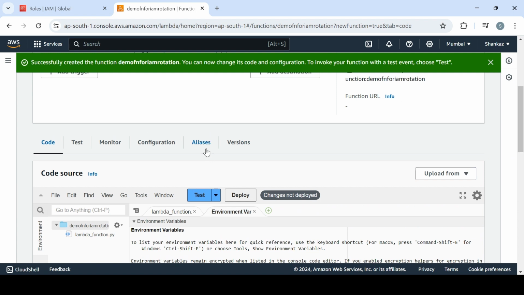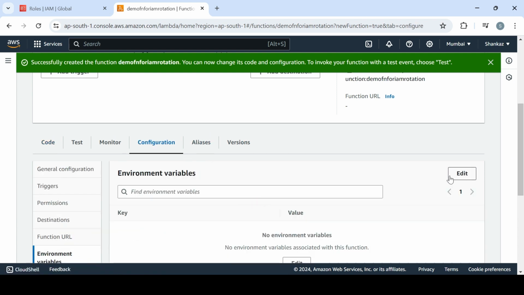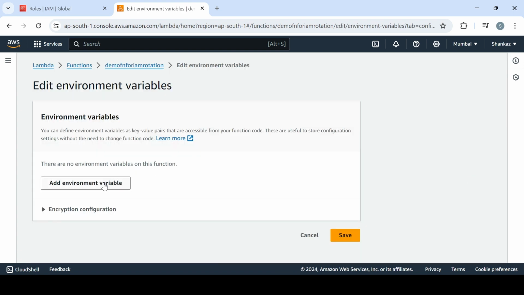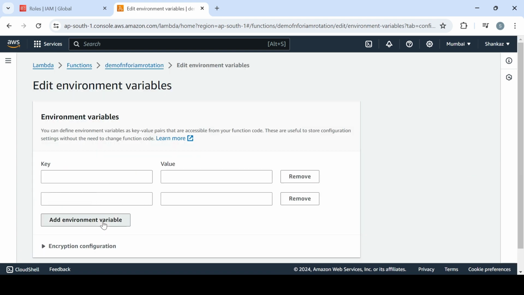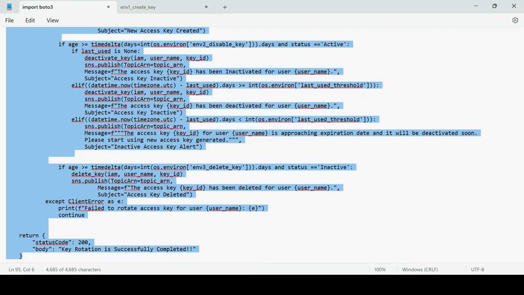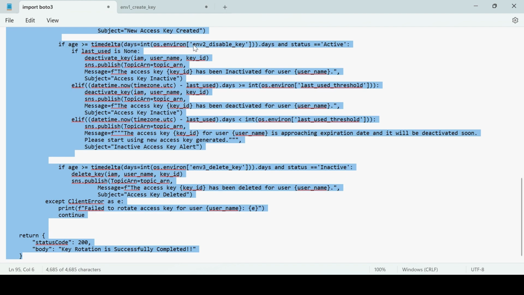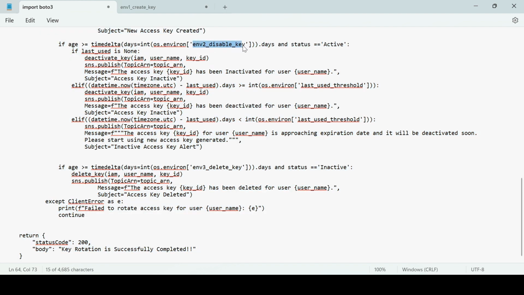So we'll go ahead and configure the environment variables here. In the configuration, go to environment variables, edit, add environment variable. I have five environment variables, but for now I'll keep four. Why? I'll walk you through it in my next demo session. These are nothing but the keywords that I have used in the Boto3 script, like environment 2 disable key, and then environment 3 delete key, and so on.